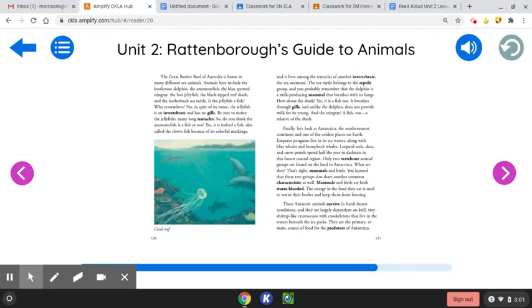You've learned that these 2 groups also share another common characteristic as well. Mammals and birds are both warm-blooded. The energy in the food they eat is used to warm their bodies and keep them from freezing. These Antarctic animals survive in harsh frozen conditions, and they are largely dependent on krill, tiny shrimp-like crustaceans with exoskeletons that live in the waters beneath the ice packs. They are the primary or main source of food for predators in Antarctica.